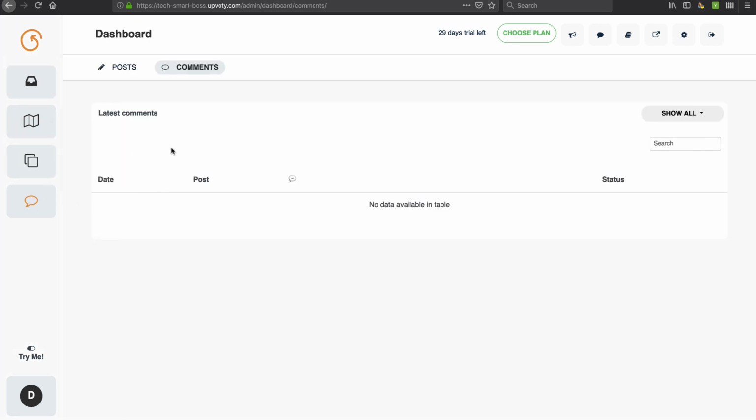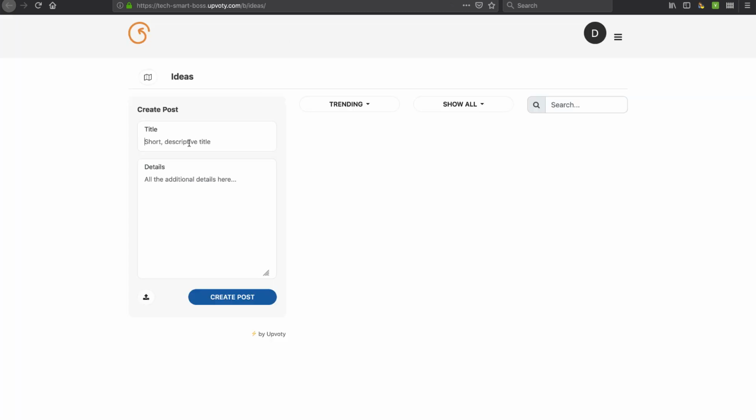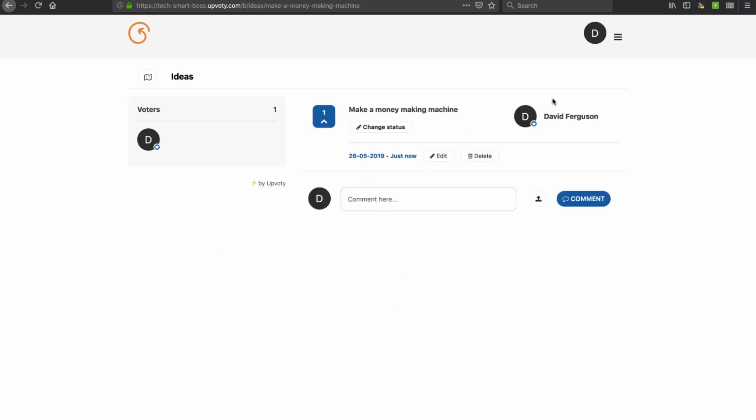That's the comments. So now, what I wonder is, let's go ahead and add a comment here, and make a money making machine. My keyboard is having some issues here. I'm gonna have to type really slow. I'll just keep it really simple. Let's create that. Now, there it is. I'm already logged in, so it's counting me as the logged in user there. But I'm going to put a comment here.